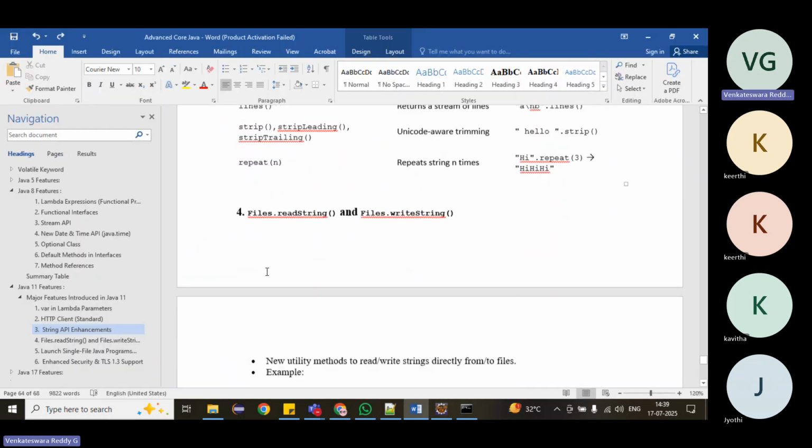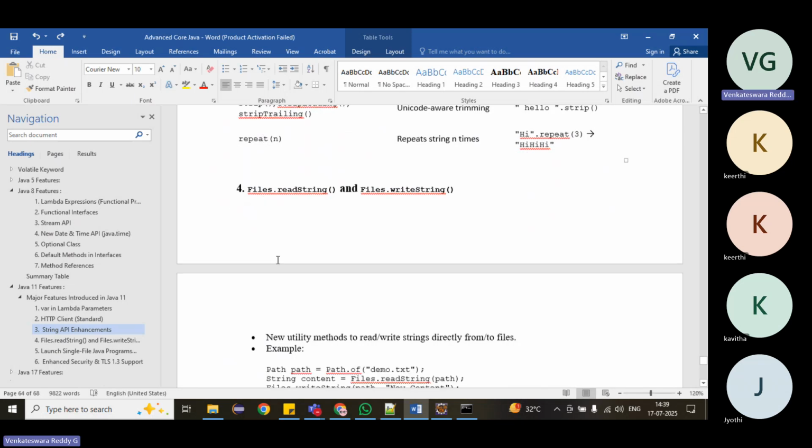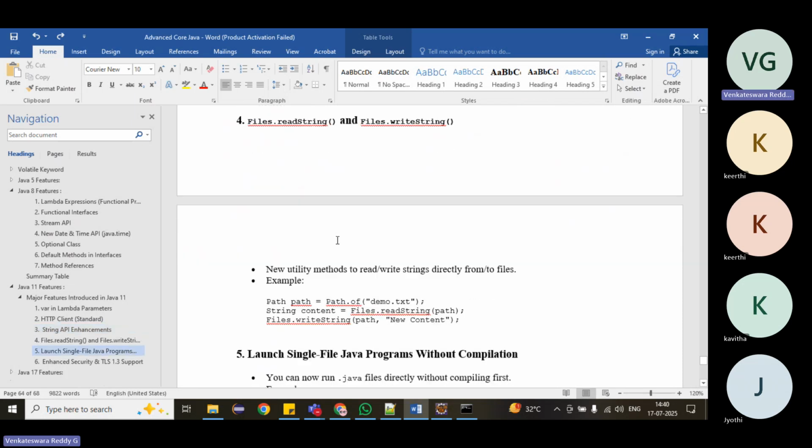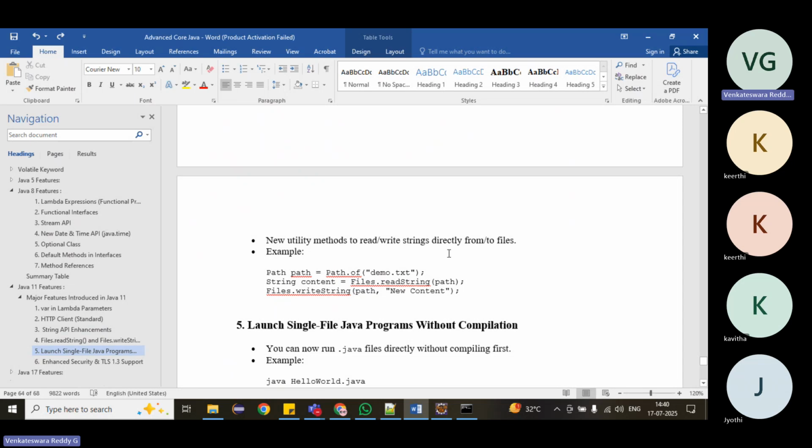And then what is the one more feature? To read files and to generate a file, Files.readString and Files.writeString. We can give Files.readString with the file name, and it will read the entire content into a string. With writeString, we can also write the data to a file in the simplest form.